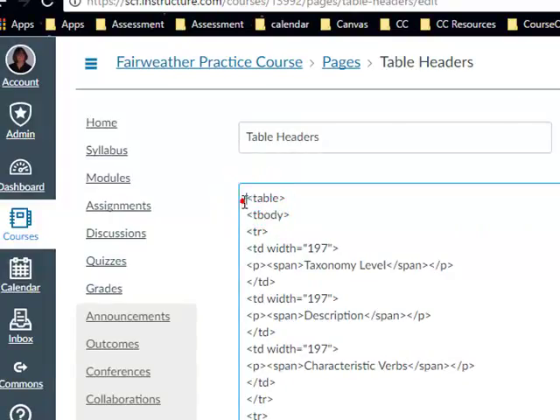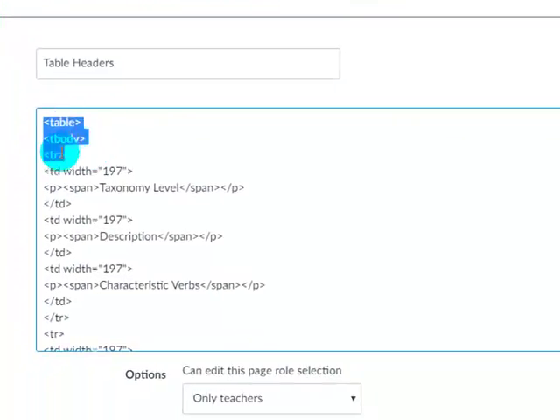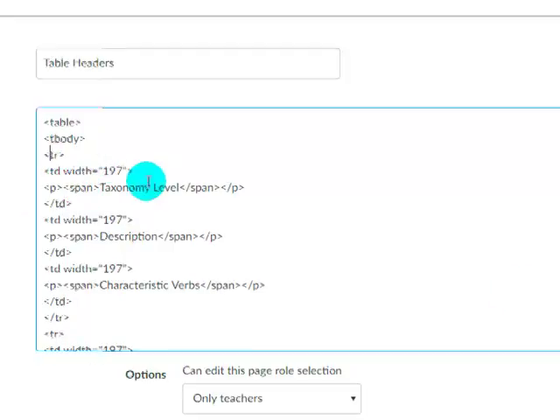Here I can see that the HTML is saying, okay, we have a new table and we have a new table row. And as you see, there's nothing in here about a table header, as it starts out with a table row. You would see header.